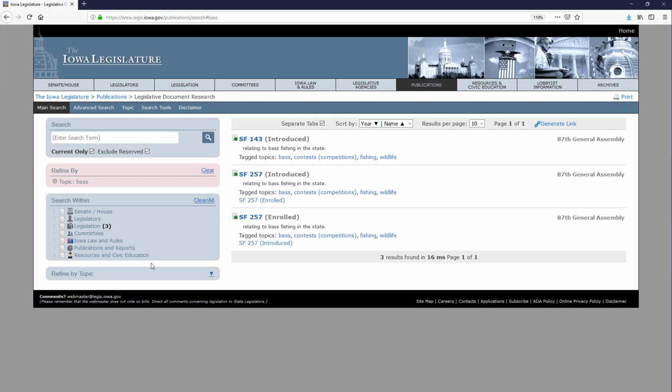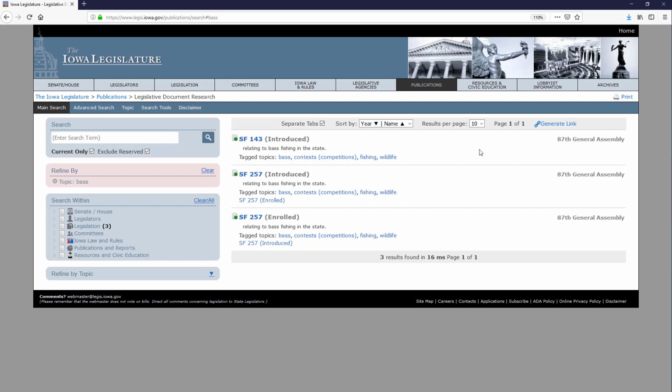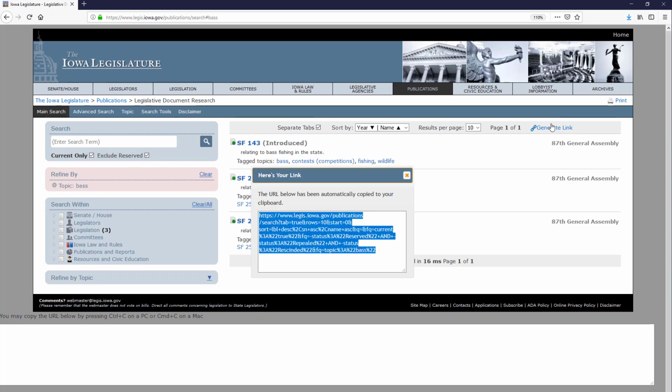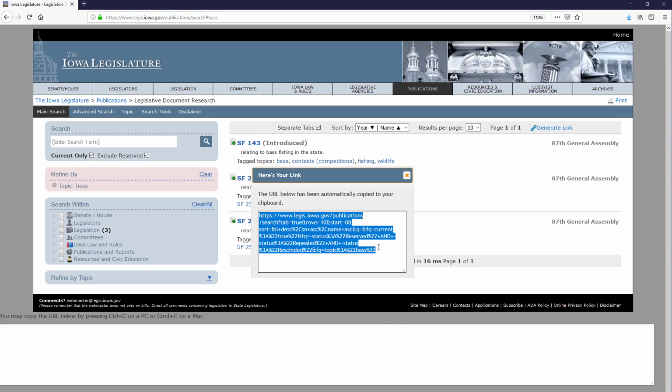After you have entered your search criteria and received a list of results, click the Generate Link link in the gray area at the top of the screen. When you click Generate Link, a box will appear with a URL that can be used to take the user directly to the search results page. You can copy and paste this link into an email or document to share it with someone else or keep it for your own use.